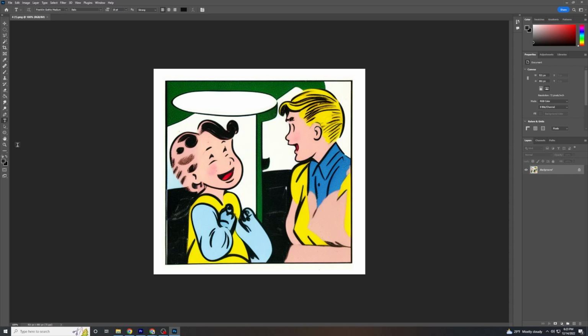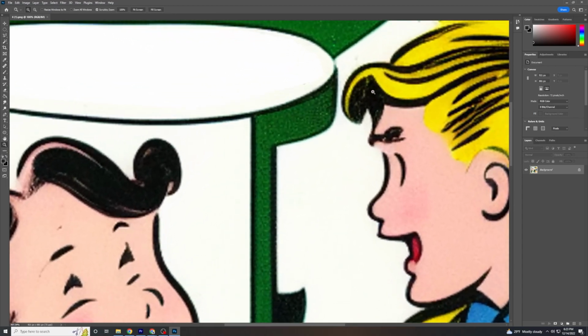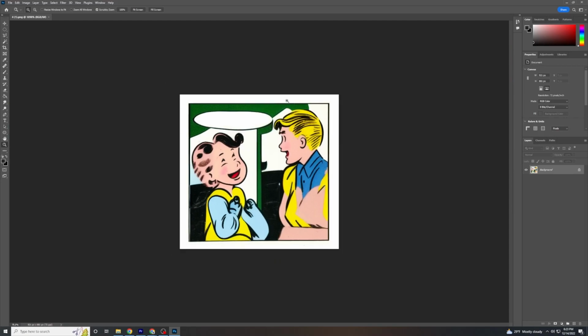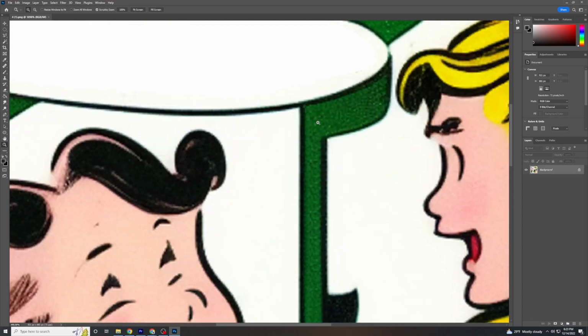The first tool to learn is the Zoom tool. It looks like a magnifying glass. If you want to zoom in on a spot, click and hold it, then move your mouse to the right. If you want to zoom out, click and move your mouse to the left.